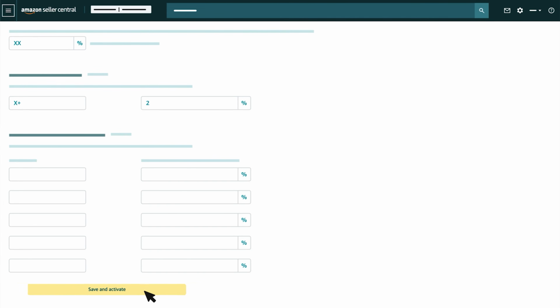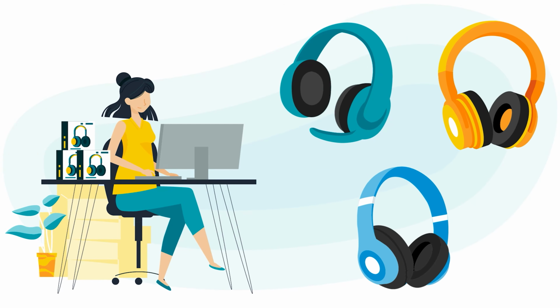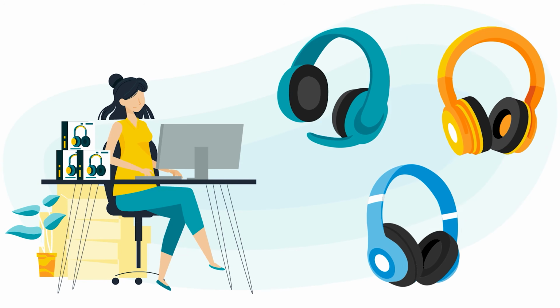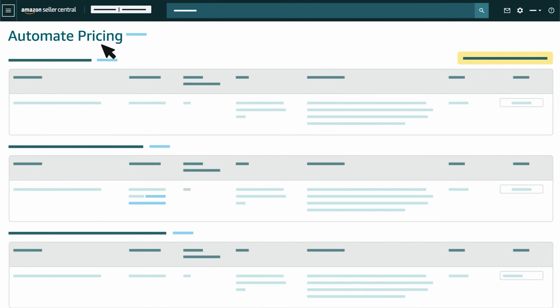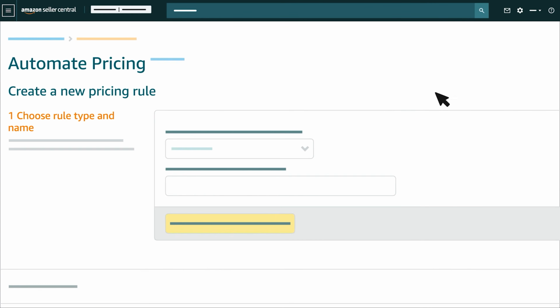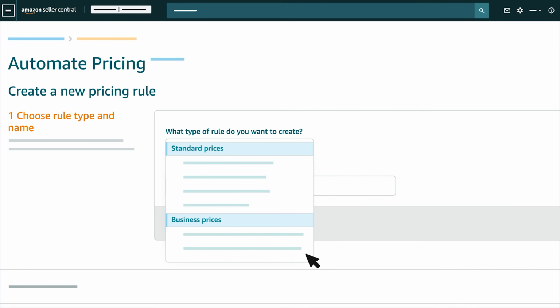Select Save and Activate to launch your business catalog rule. We'll assign this rule to each of your SKUs that don't already have another pricing rule assigned to them. Now let's return to the Automate Pricing page and create a customized Automate Pricing rule. Select Create a Customized Pricing Rule and choose your preferred option from the drop-down menu.